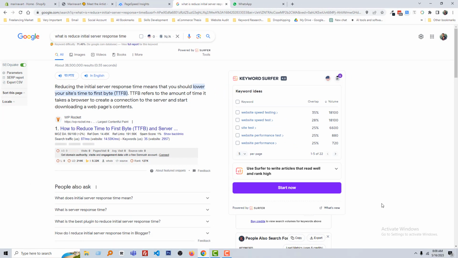Now we're going to learn how we can fix this issue. So we can fix this issue in two ways. Number one, when we start creating any theme, we have to start from scratch, use custom code, and don't use any third party or free theme. This is the number one process. And the second way is to use a website speed optimization app from the Shopify App Store.